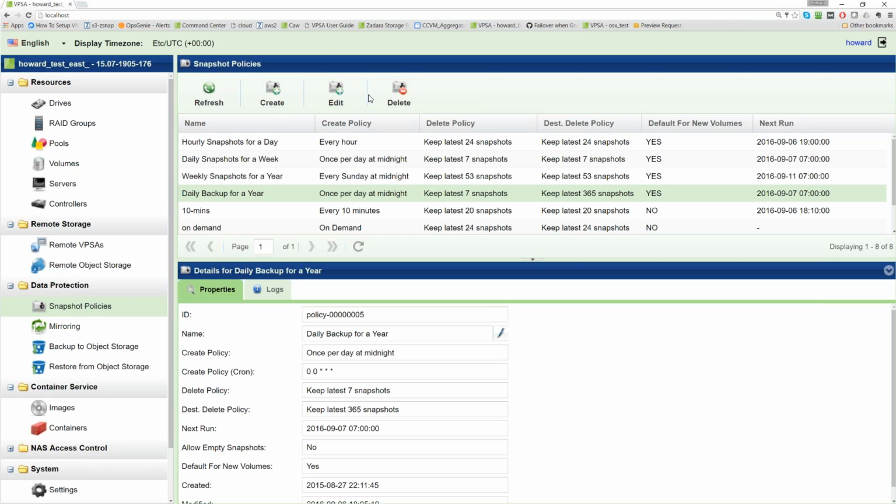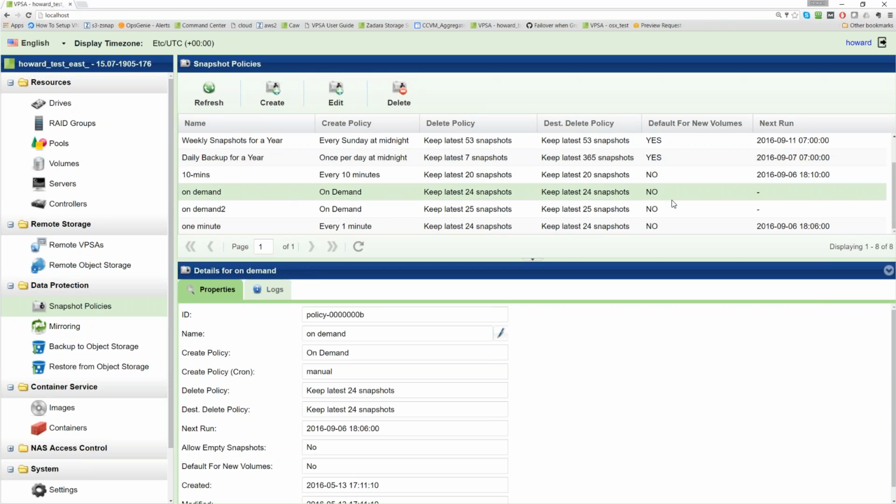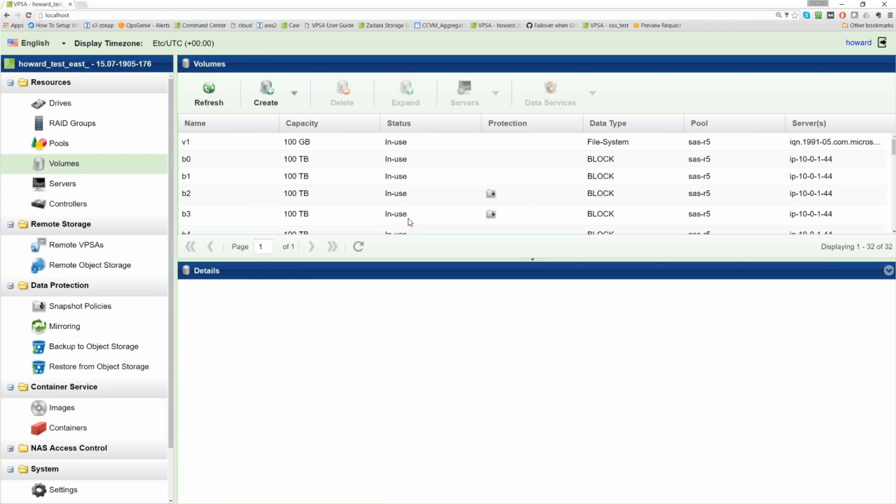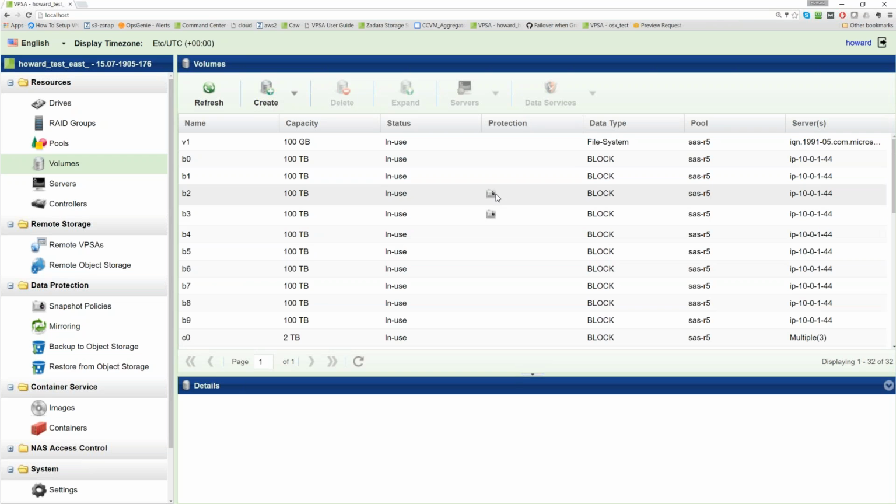You can also edit and delete it, and all those types of operations are available to you. We also have an on demand option, which is very important, and allows you to take a snapshot on demand through a script. From the volume itself, you can see which are enabled or disabled. So it's based on this snapshot. You can see this little icon here. It looks like a camera. If it doesn't have any type of protection here, there's no snapshot.